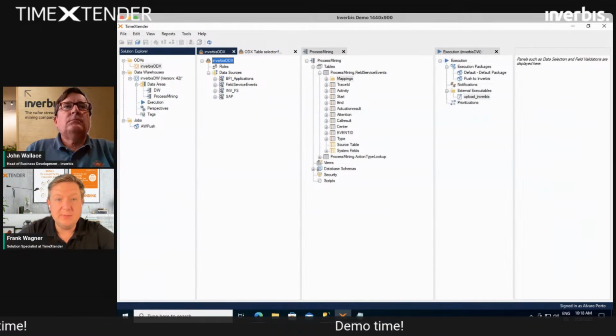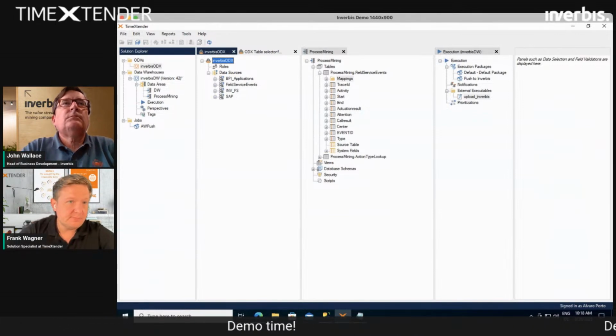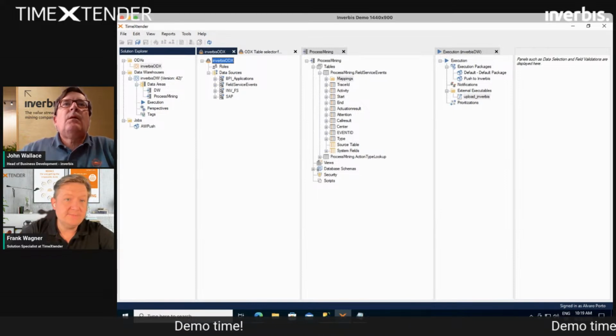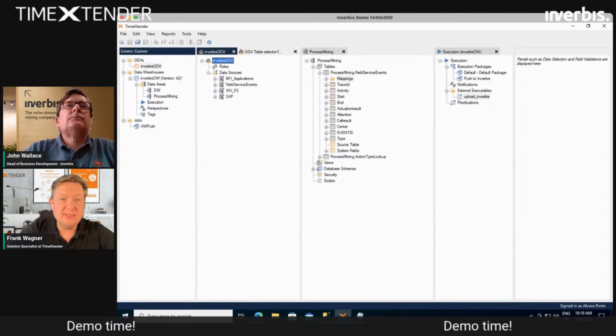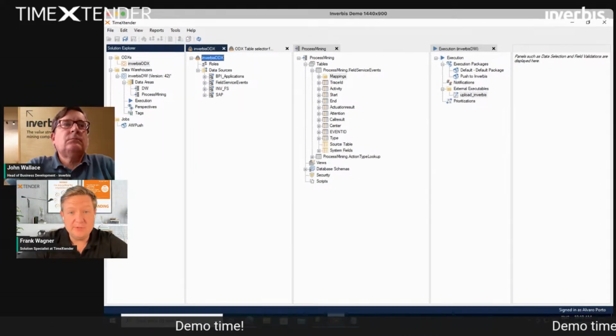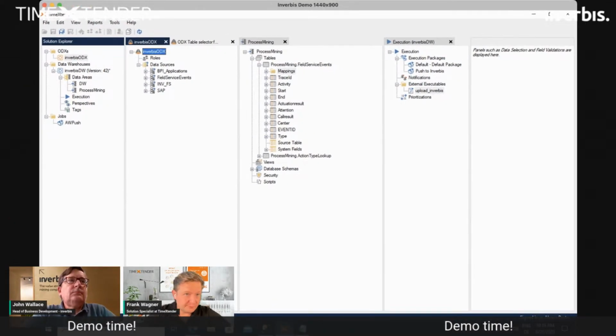And here is where we model the process, basically. And it looks very similar to the schematic drawing that I've shown you before. You have over here what we call the ODX, which is where you connect to the data sources. We have the data warehouse in the middle where we make it behave. And then we have, in this case here, the executions, which is where we push it out to Invervis, to the process mining platform.